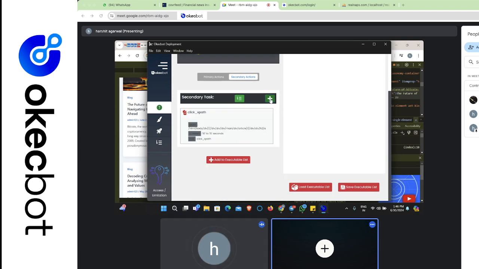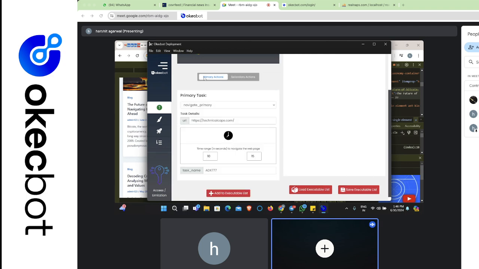Now you've added this as a secondary task. So the primary task was to open up your website. Now after it opens it up, it stays for the amount of seconds. Head back, click on primary action. Beautiful. So you said open up my website, spend 10 to 15 seconds over there. After you've spent 10 to 15 seconds, head over to secondary action.